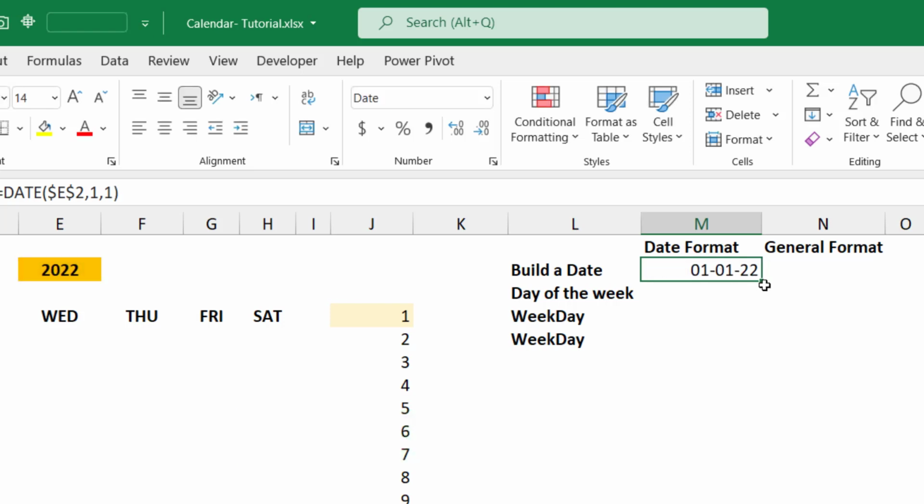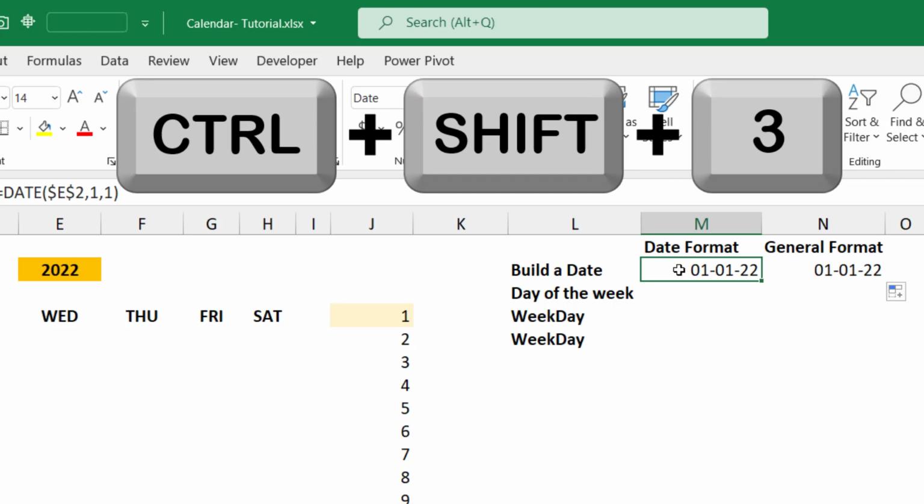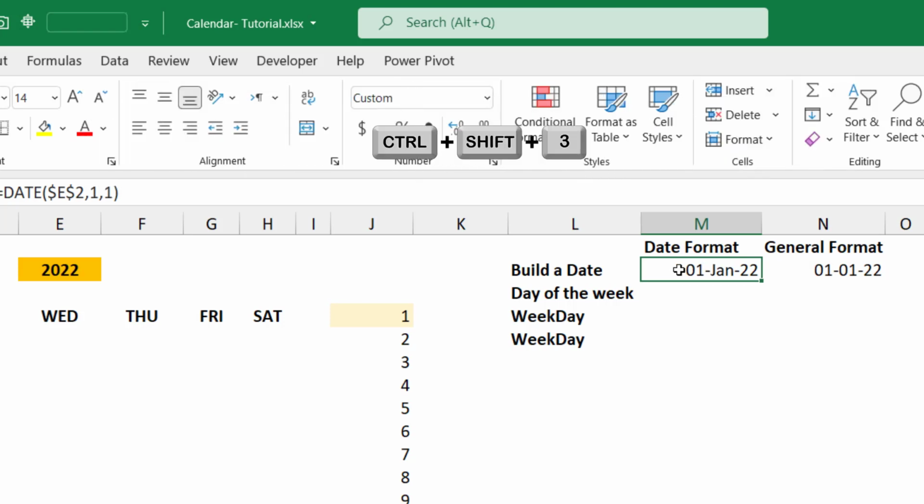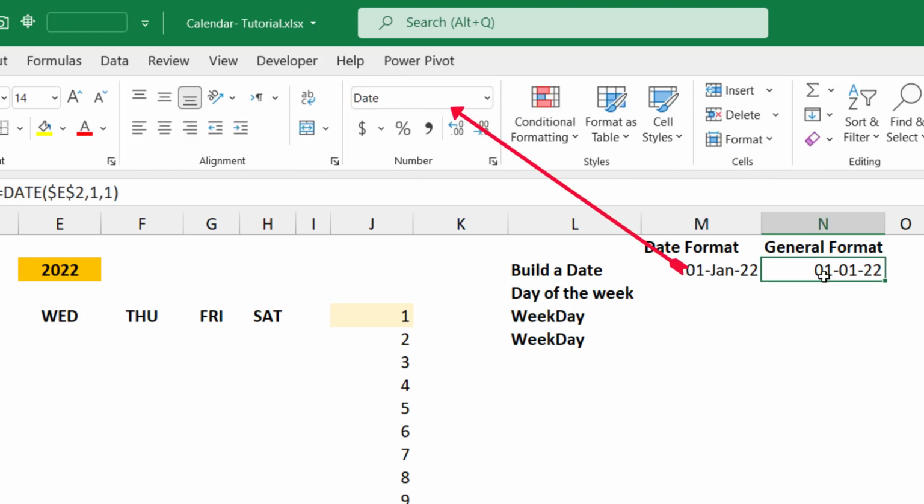I want to copy this function to the right, and I'll be creating 2 different types of formatting. I have the same date in both cells, M2 and N2. But for M2, I want to format it as a date. I'll be using the shortcut Ctrl-Shift-3. But in cell N2, I want to reveal the number stored behind the scene. We know that a date is stored in Excel as a number. Day number 1 is the 1st of January, 1900.